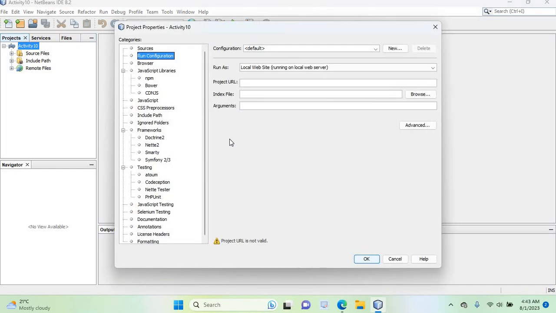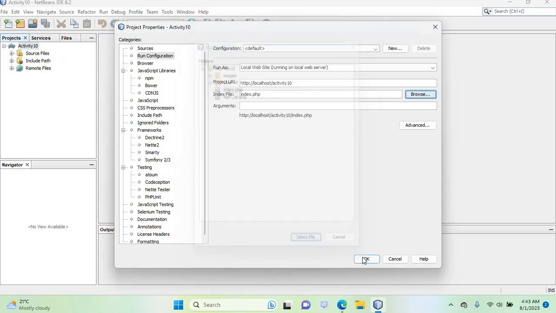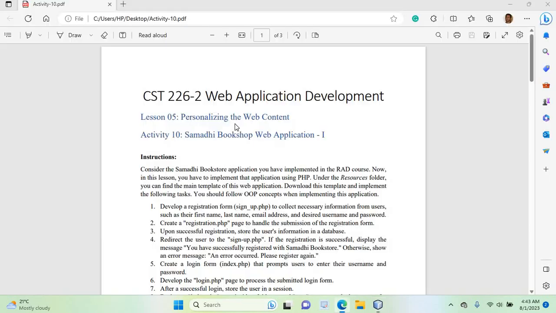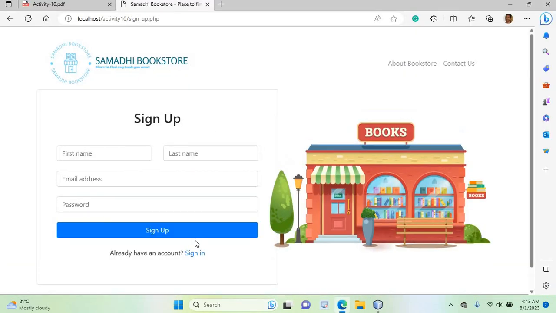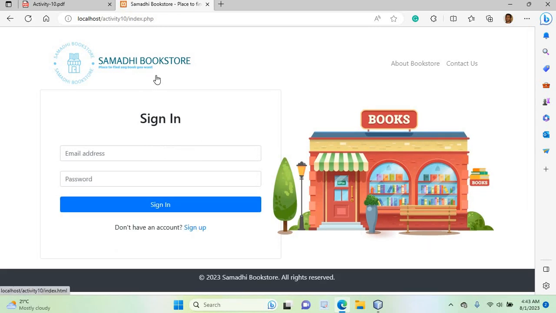Once you start running, it will give this problem, that this issue, the project URL is not valid. So here you can type your project. Since this is activity 10, I will put it like this, and then the index file is this. Then click OK, and after that you can run it. Now it's working. You can see the same template that we used with our rapid application development course. So let's try to implement this application using PHP.